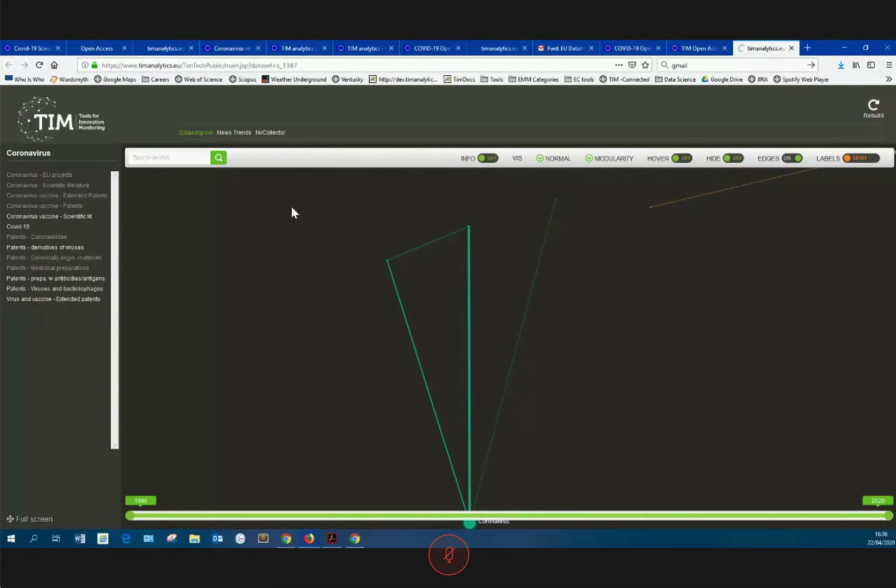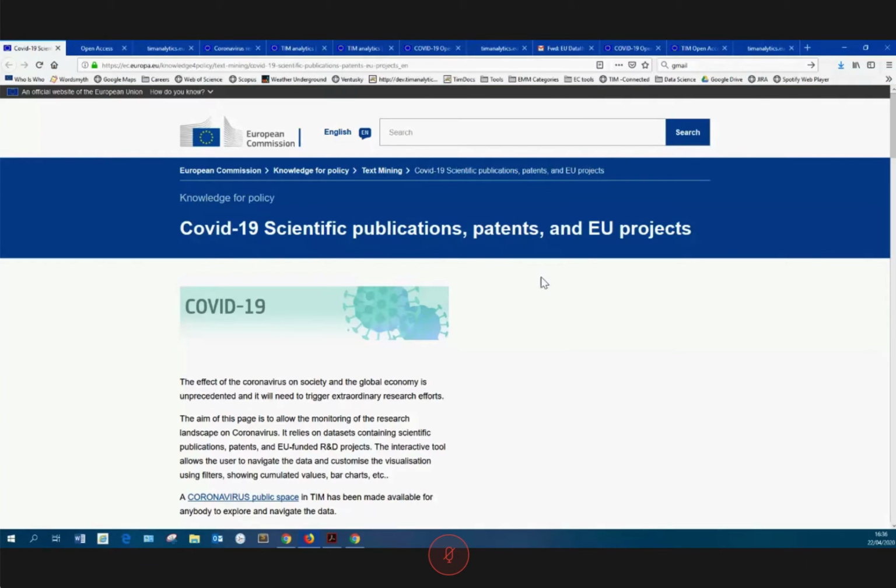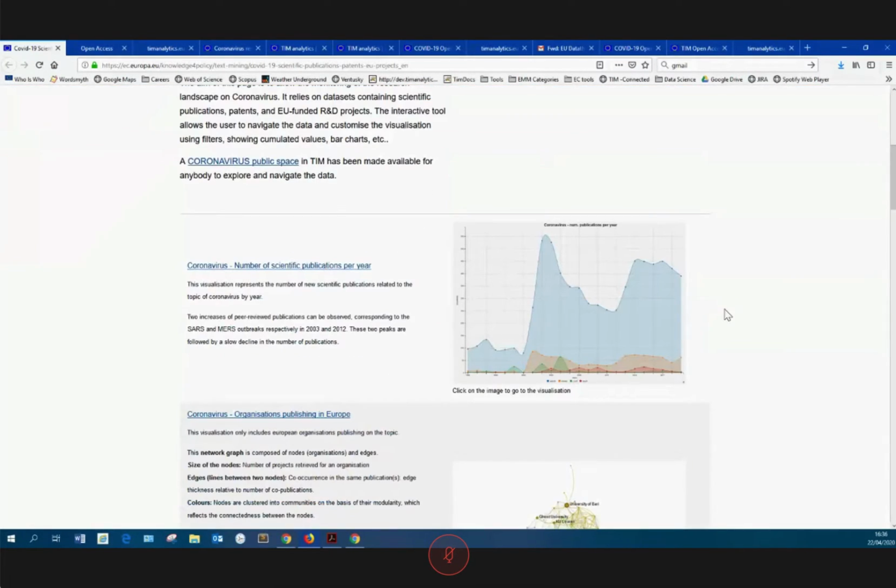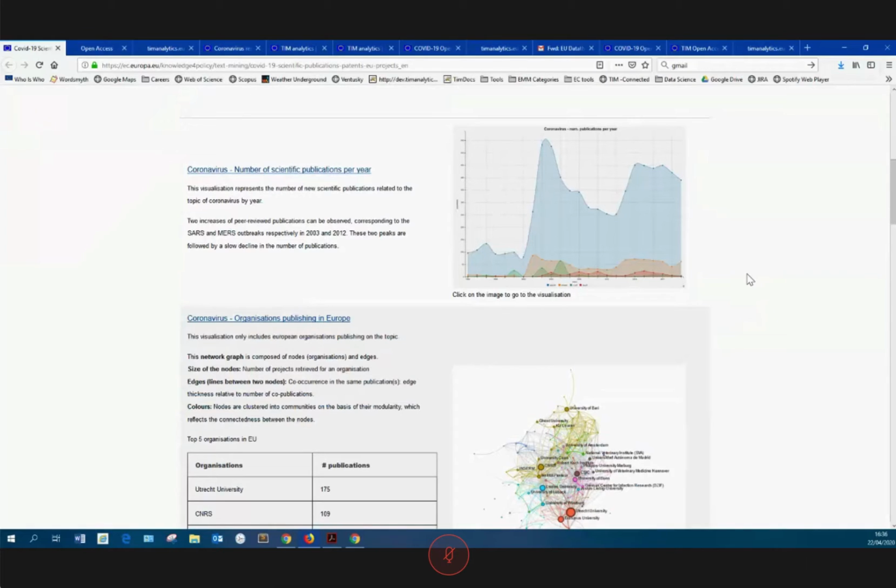Okay. So what we did with this system is we prepared this website where we're already showing you a few of the key messages we saw by doing this analysis. So for example, we look at what is happening with the number of scientific publications per year. And we were able to see that there were two peaks in time, one that corresponds to the SARS outbreak and one that corresponds to the MERS outbreak. And we don't see yet the one that corresponds to the coronavirus outbreak.